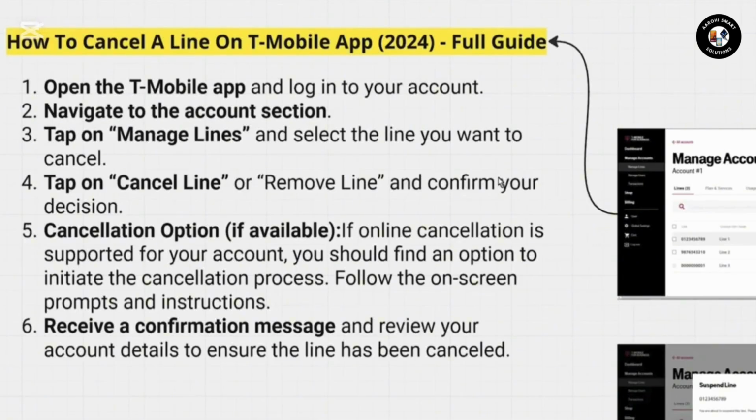You just need to go ahead and enter it and then review your account details to ensure the line has been cancelled. And after removing the line, check your final bill and you may be charged for the line up until the removal date, including any remaining fees or installments.